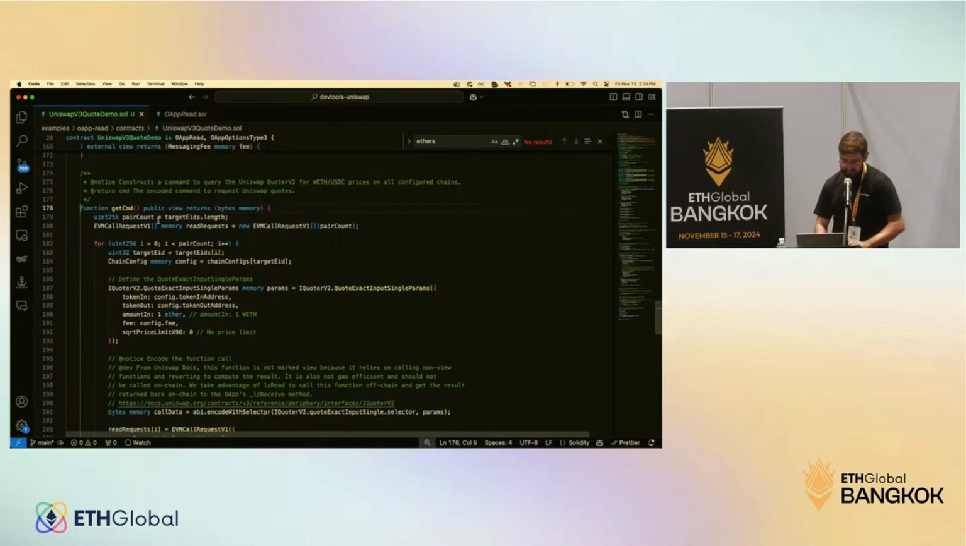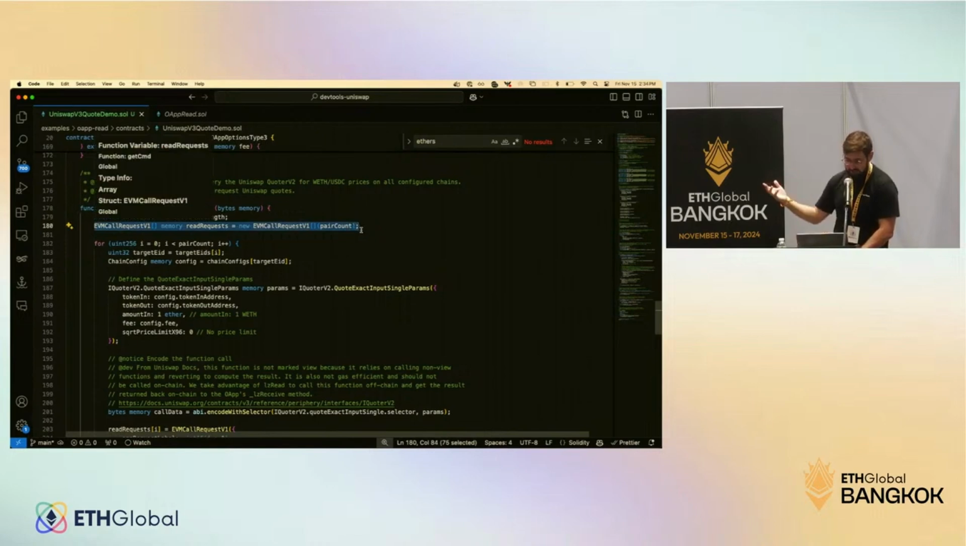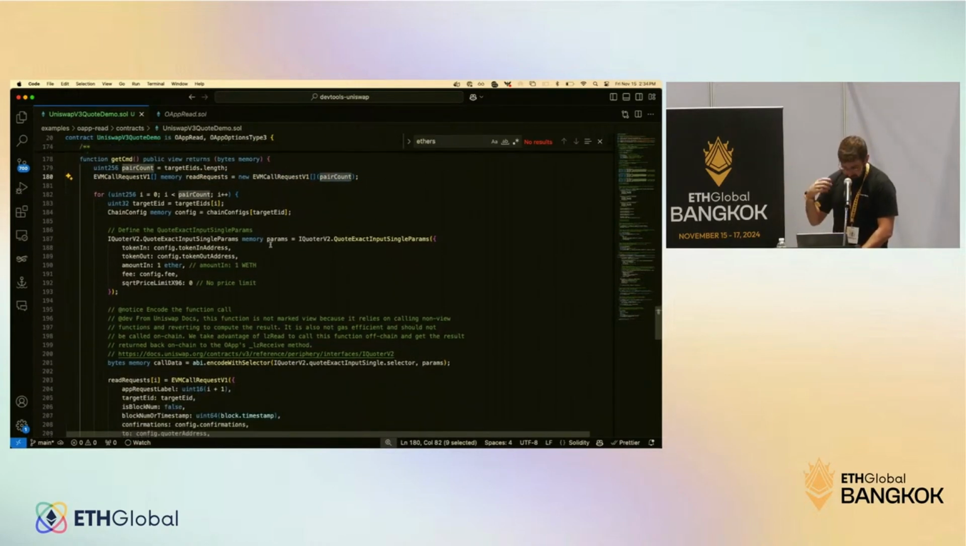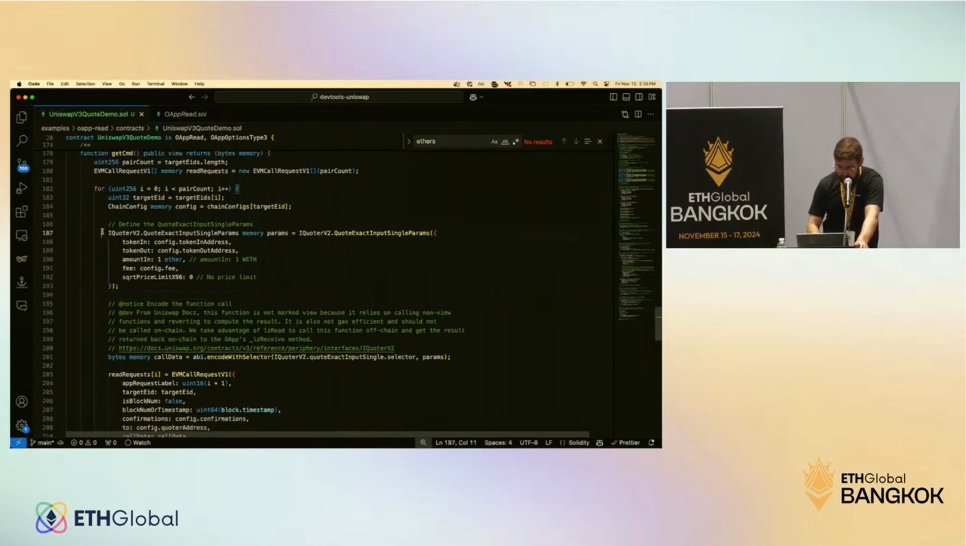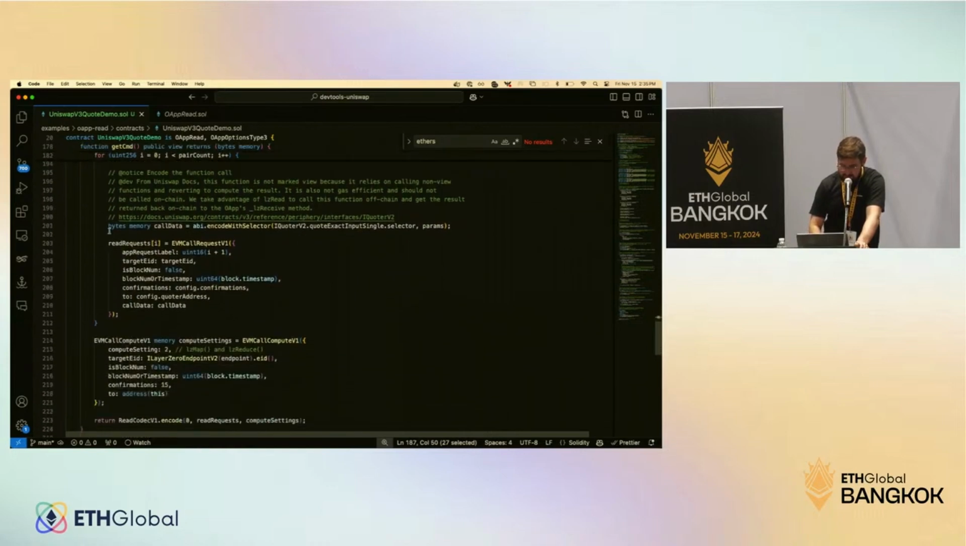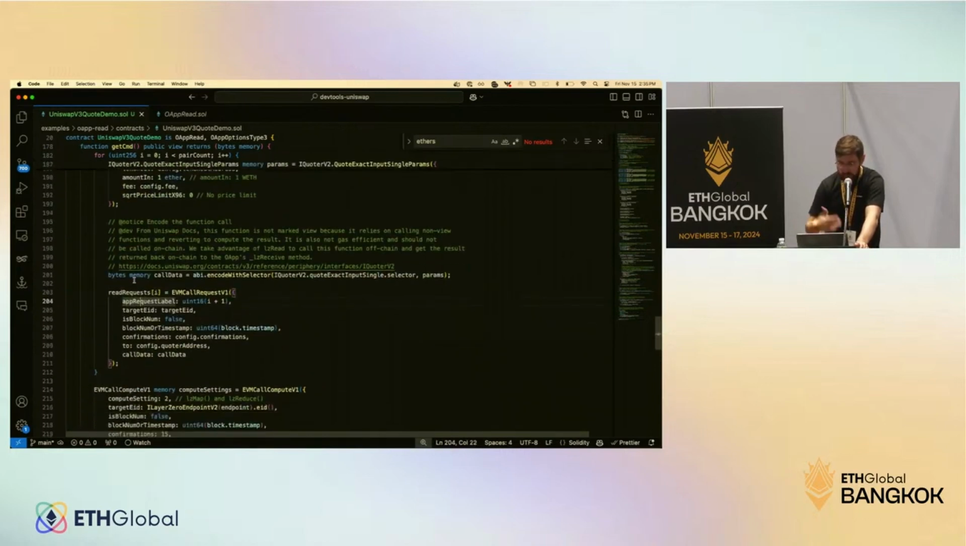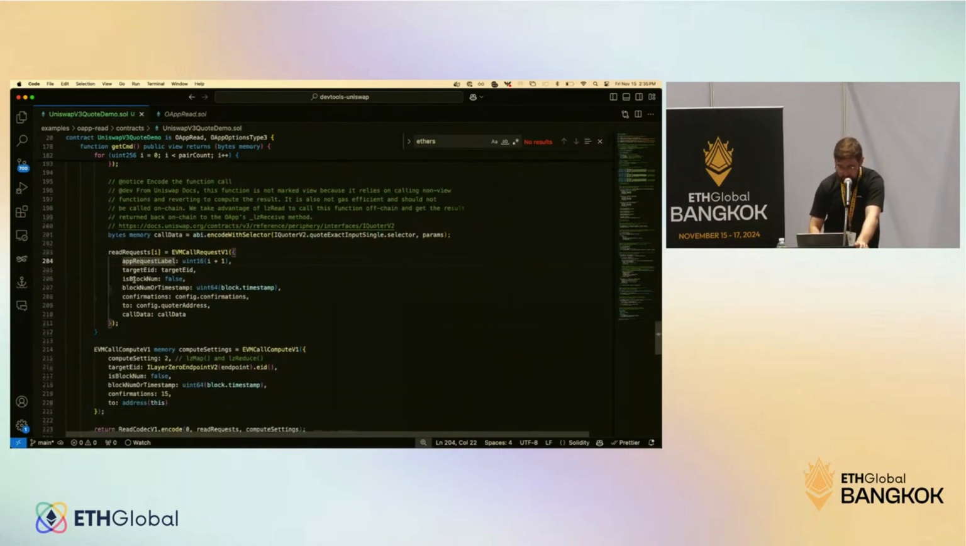This getCmd will basically define the number of call requests that you want to have executed cross-chain. In this case, I'm just using the number of pairs that I've been putting, 3. And I will define basically as call data the type of params that I want to essentially use as call data on these target networks. Here I'm using the IQuoterV2 from Uniswap V3, quoteExactInputSingle params. I'm encoding this as call data for this function selector, and then generating in this for loop the number of read requests for each of the chains that I want to read from.